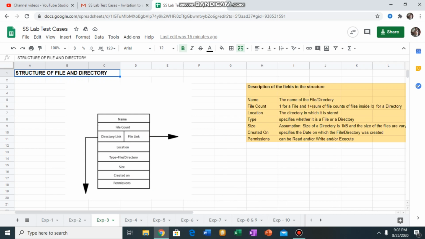File count is 1 plus the total number of files inside a directory for the directory, and for a file it's just 1. Location is the directory in which it is stored. Type is whether it is a file or directory. Size: the assumption for a directory is that the size is 1 KB, and the files can be of any size. So when you have the total directory, we have to add all the files inside the directory. The size of the directory is 1 KB. Then specify the date on which the file was created. Then permissions, whether it can be read, written or executed.